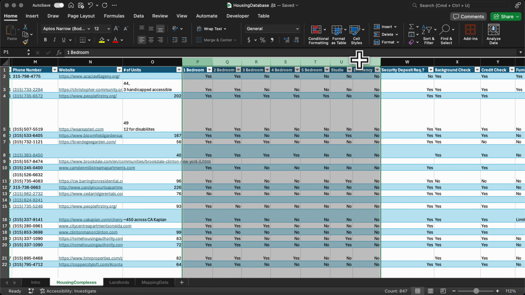Next, these sections can be a bit confusing, but we have options for 1, 2, 3, 4, 5, and studio and efficiency bedroom apartments. So for each, you'll either see a yes or a no listed. So if you see a yes under the 2-bedroom header, then that complex has 2-bedroom apartments. If, for example, you see a no under the studio column, then that complex does not have any studio apartments. The reason it's designed this way is to work with the filter systems in the best way possible, which I'll show you soon.